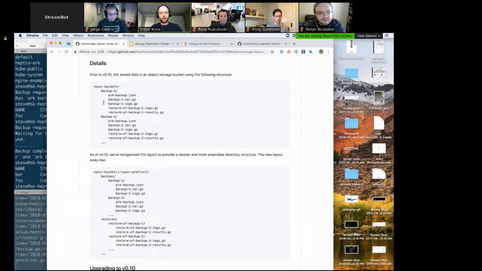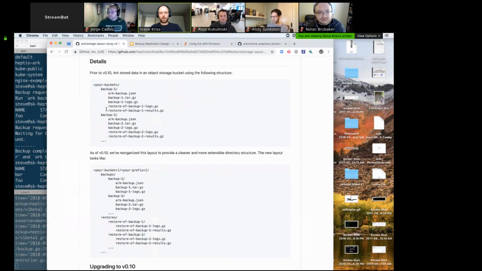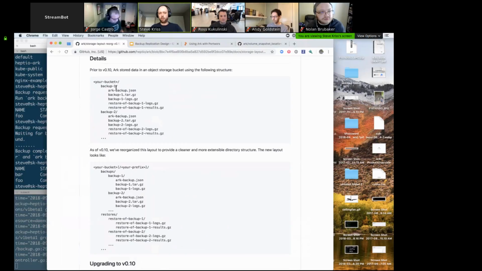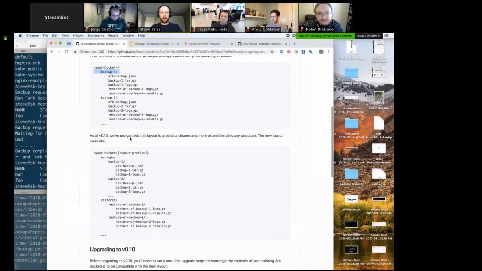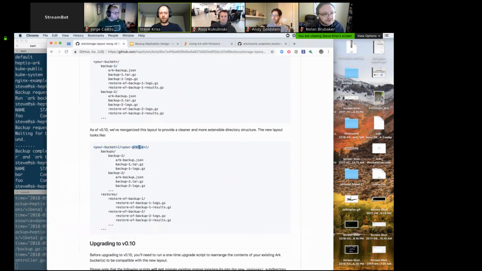And we've come to realize that this is a little bit limiting in terms of how it's organized, because if we need to store additional metadata or other information within the Arc bucket, it becomes hard to distinguish between what's a backup directory and what's a different piece of metadata or a directory containing other information. And so in 0.10, we're reorganizing how data gets stored in the object storage bucket. The first thing is that, as I showed with the backup locations, you can now use a prefix within a bucket to store all of your backups, and that's defined per location.